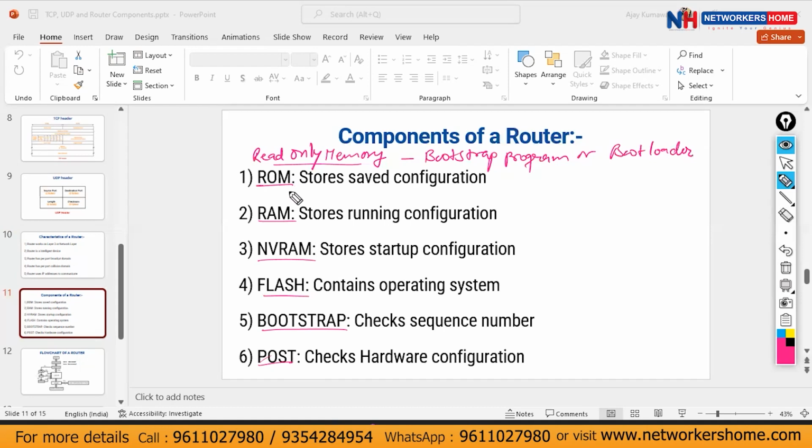Your ROM is only programmable once, meaning you can only write data once in a ROM. After that, you can read the data, but you cannot write the data. Like you can say the BIOS of your computer. Your BIOS is manufactured by the vendor who created the motherboard.